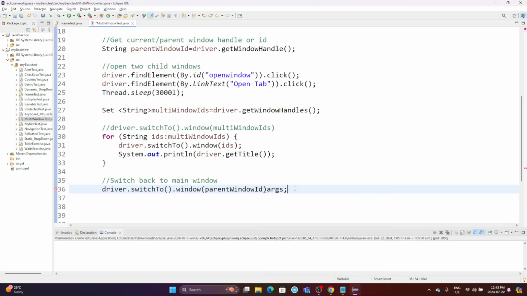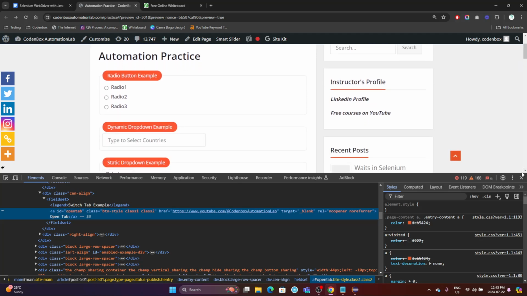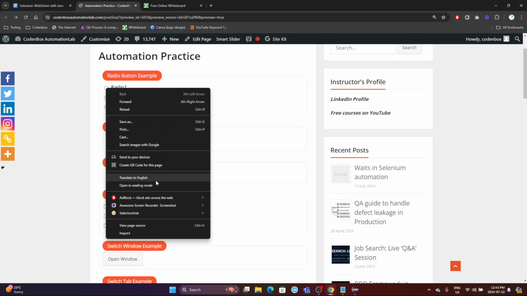So let's do something on our parent window. Make sure that our driver is able to work on our parent window. From here, let's select the radio 1 from the parent window. This is just to ensure that the driver was able to switch back to the parent window and do something regular, like testing or spying elements. So let's select the radio 1.